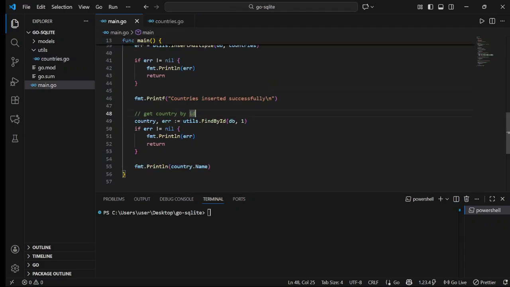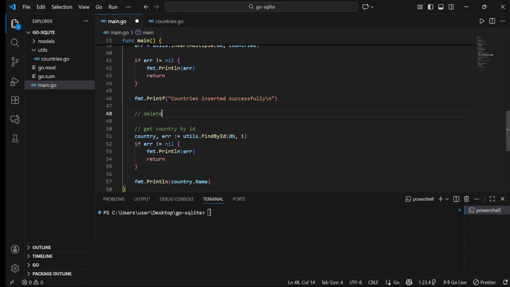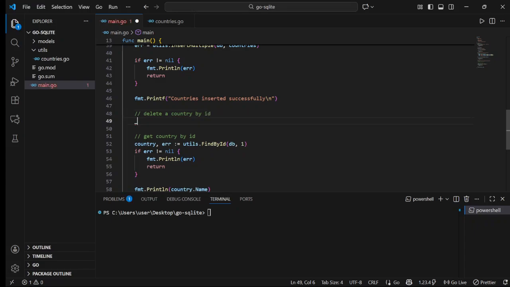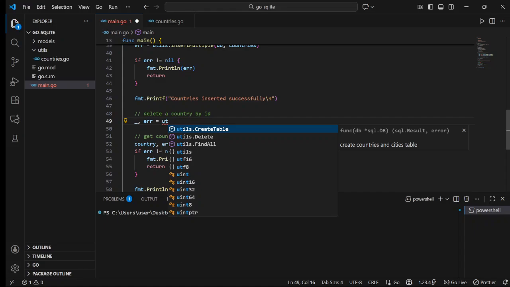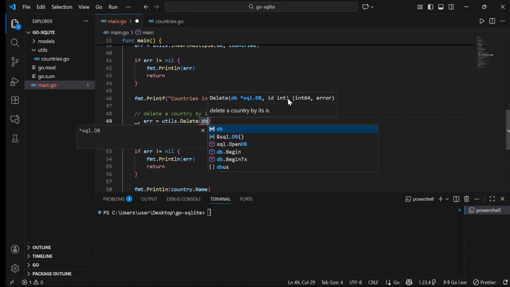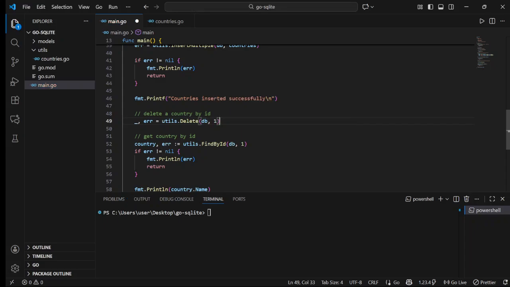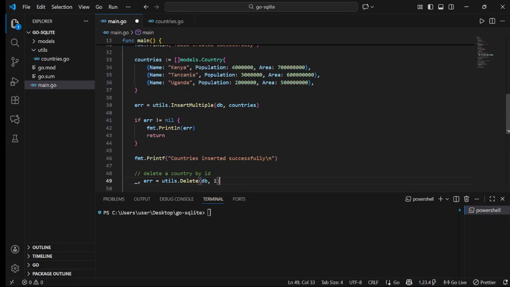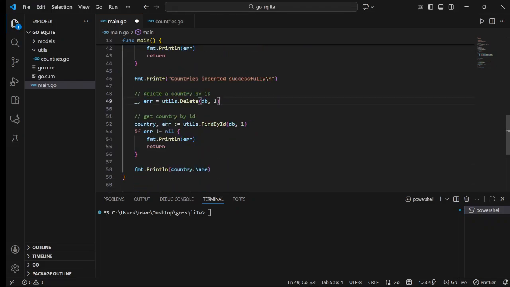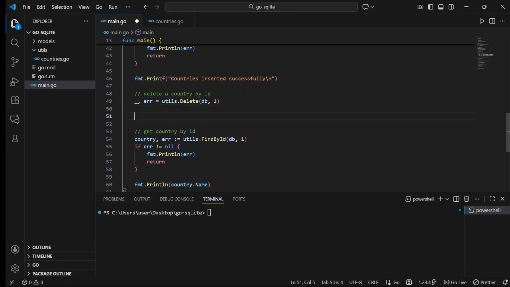To use our delete function, I'm just going to use it above this one so that we can use the next code to confirm that the data is deleted. So delete country by ID, and we're going to supply the error, and then call our delete function, utils.Delete. We're going to supply the DB and then the ID, which is going to be 1 because I want to delete Kenya. And then next we're going to handle the error.